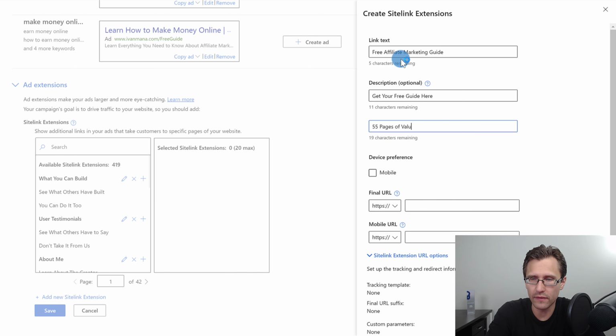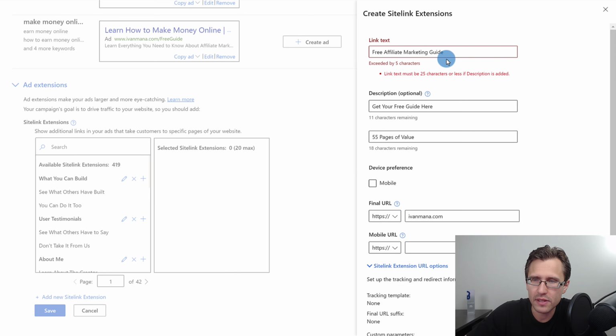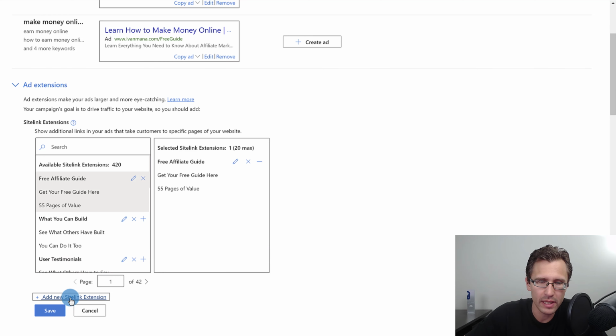55 pages of value. And the headline here might be too long. Let's see. And then we're going to enter our final URL, which is ivanmana.com. Scroll down, click save. Yeah, so this one's too big. So if you are describing it, then it can't be over 25 characters. So let's say, free affiliate guide, something like that. We can hit save. Now we can add another one.